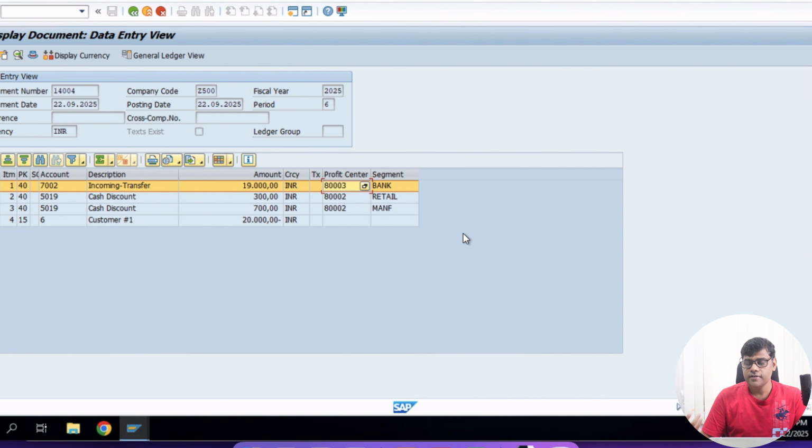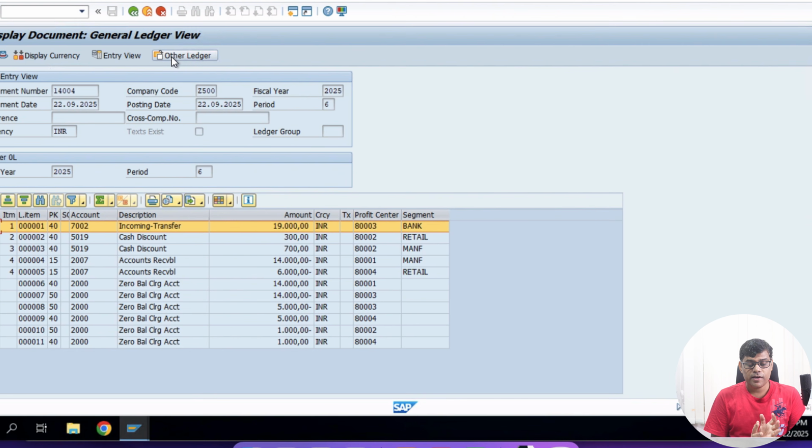Now let's go to the GL view. So in GL view, you can see a couple of line entries are added here, that is zero balance, and that is our 3rd category. So in this case, 2 splitting rules are applicable. One is your passive splitting and another one is your zero balance splitting. What is zero balance splitting? This type of splitting is applicable when the document is not balanced. Like you can see somewhere some informations are missing.